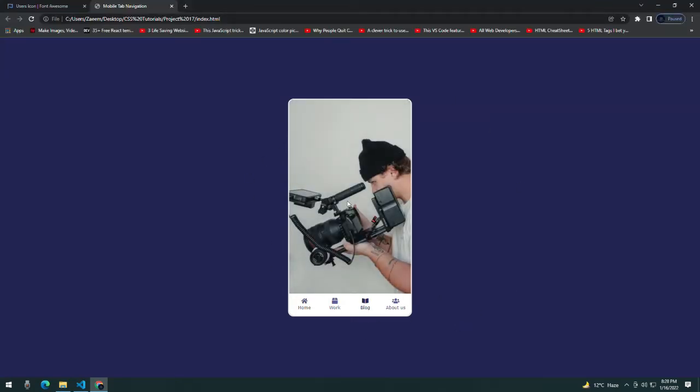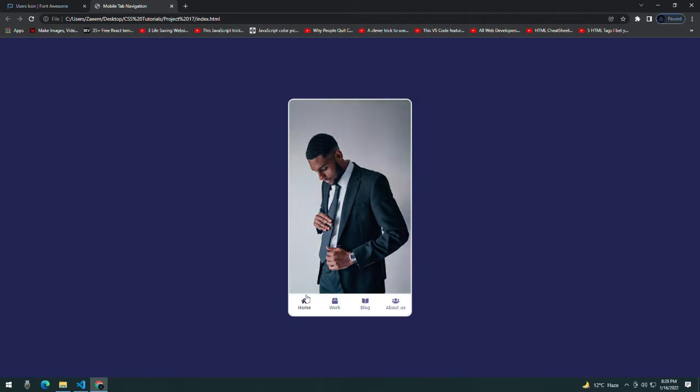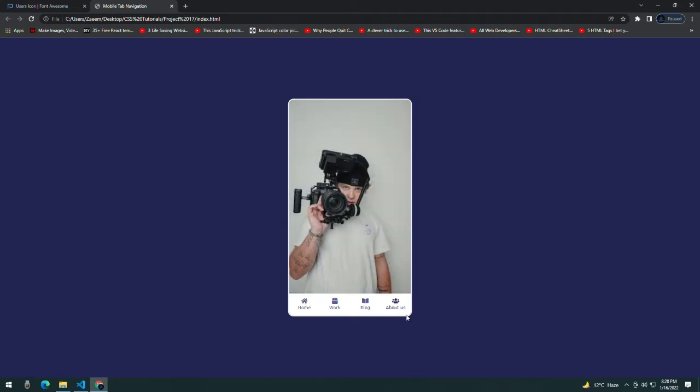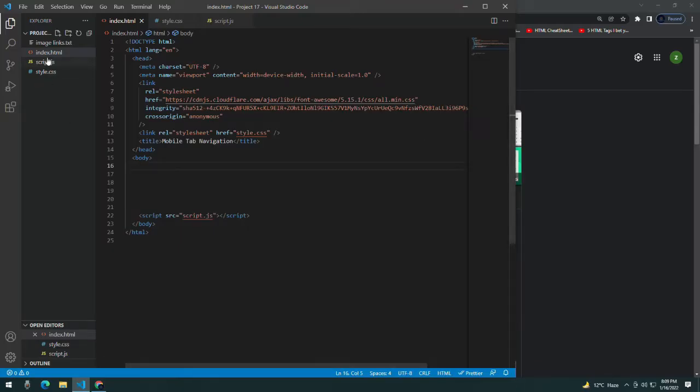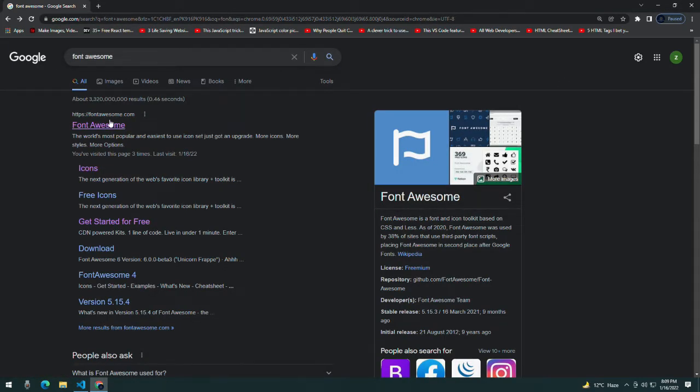Today I'll be showing you this beautiful mobile tab navigation which I'll be creating. You can see that whenever you click on different buttons you can see different images. All the mobile apps mostly have this kind of animation. Facebook also has this. I will create this in index.html, style.css and JavaScript basically.